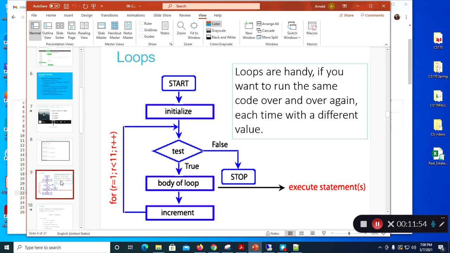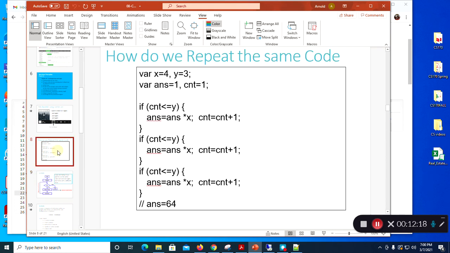All right, so here's a loop. This is the general idea with the loop, and here's a for loop on the left-hand side where it says for r equals 1, and while r is less than 11, you're going to keep on incrementing it. So r plus plus means you're going to increment r by 1, adding 1 to whatever the value of r is. It's similar to this: instead of doing CNT equals CNT plus 1, you could have done CNT plus plus. It's the same thing.